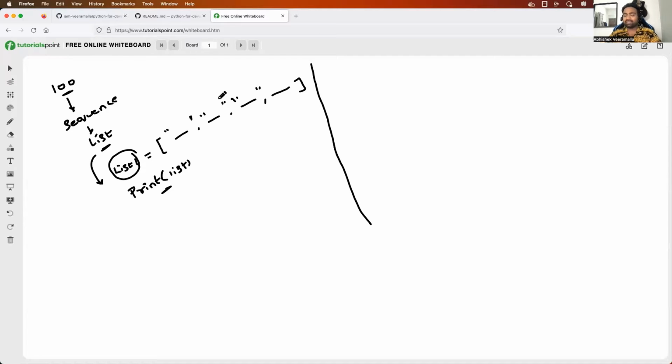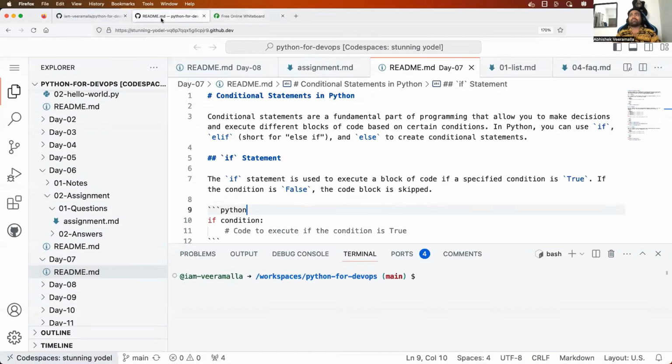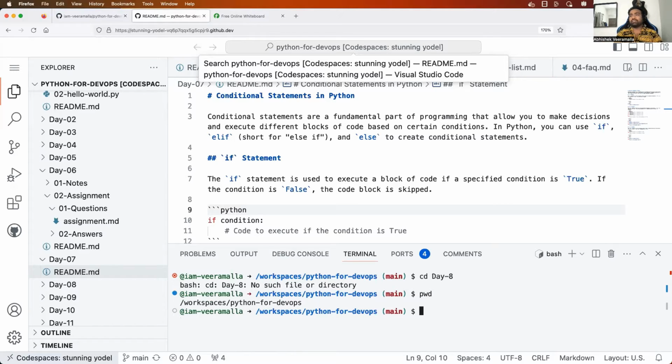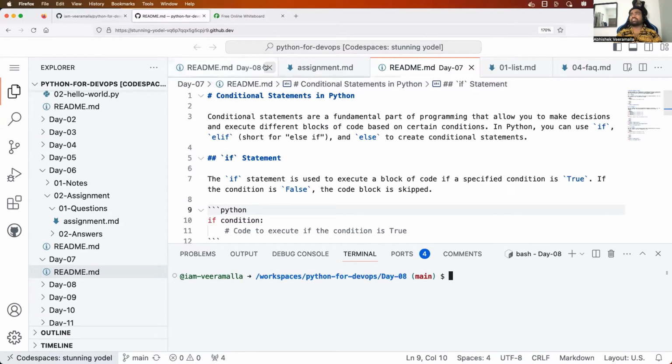I'll come to the DevOps point of view, why we would use a list. But before that, let's try the same thing on the terminal so that you understand this concept a little better. Till now, what I've explained, let's try to put it on a terminal. So let's switch to the Day-8 folder, pwd, day-08, right? Now let's close all of these files.